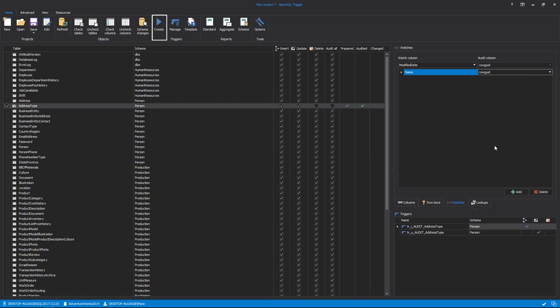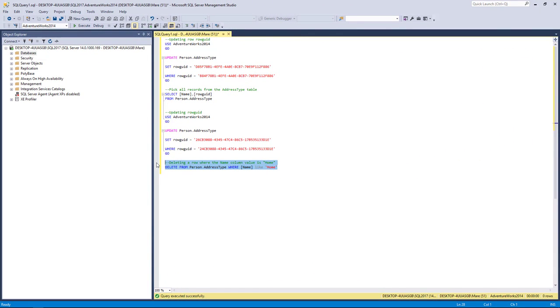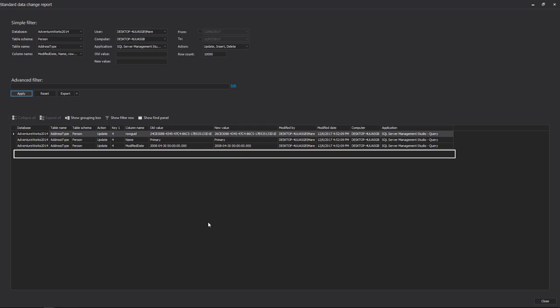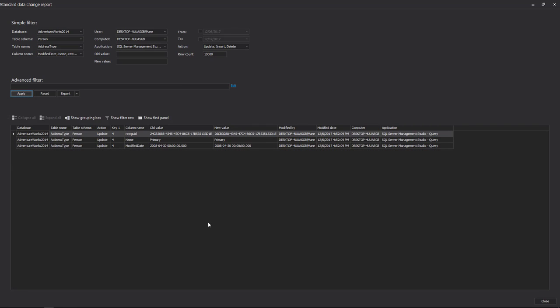Since we have selected Insert and Update operations to be audited in this case, let's verify that deleting any value from the Row GID column will not be detected and shown in the report. We'll execute the following query that deletes a complete record in the Address Type table, including a value in the Row GID column. Looking at the report, we can confirm that there is no additional information being shown. This is a confirmation that operations that are not previously selected to be audited will not be detected, as well as additional values not being shown regardless of the Watches feature configuration.